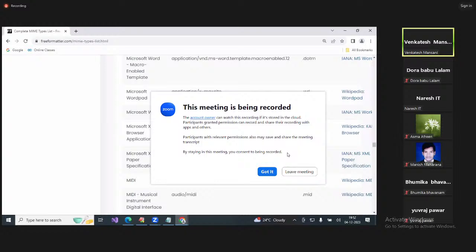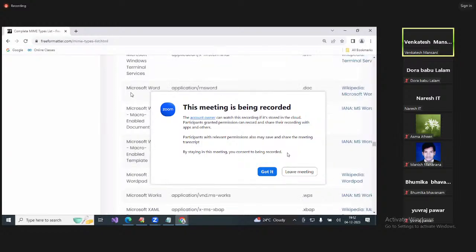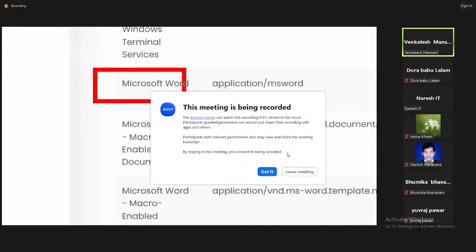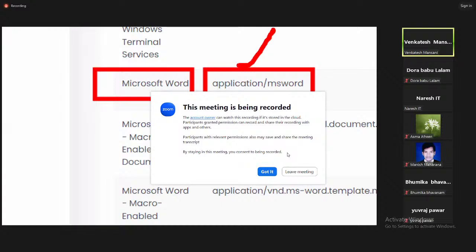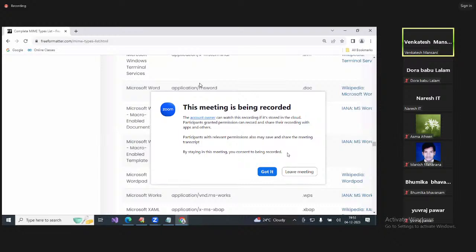Say WordPad, Microsoft Word. The software name is Microsoft Word, but the MIME type is application by MS Word. While the server is sending to the browser, this will be written. Then what will the browser do? It will read this line. It will understand that MS Word content is coming, and how to use the MS Word application. With that, it will open it in the Word software.